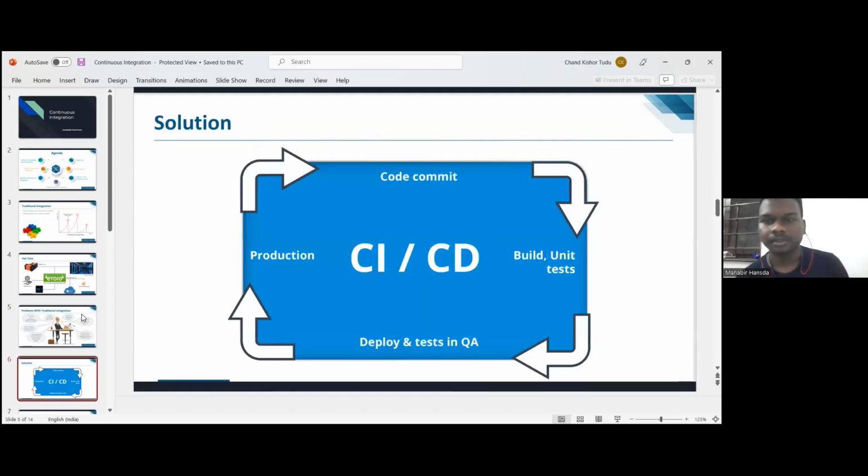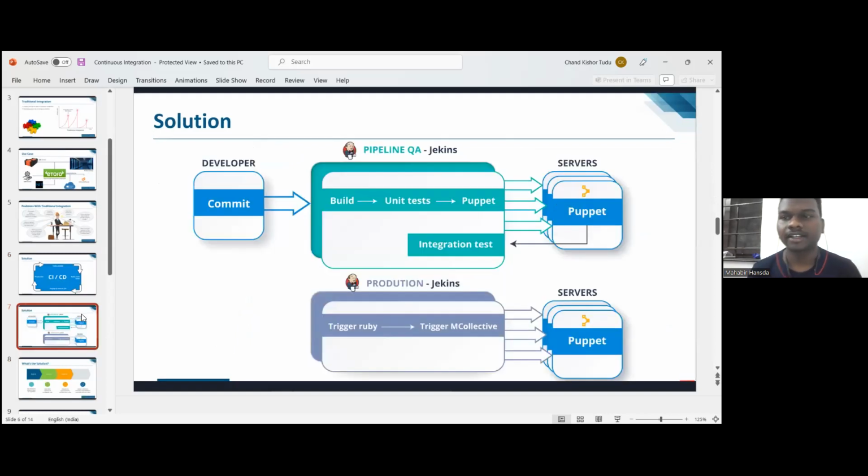The solution is that with the help of CI and CD, we initiate a code commit, build, then we deploy on the same repository. That helps us in continuous integration. That's the beneficial part of continuous integration. I have also added a solution: the developer commits to a repository, build, then unit test, puppet, and then deploy in the same repository to make changes. Those are the features of continuous integration. Basically, we use Jenkins as a tool.